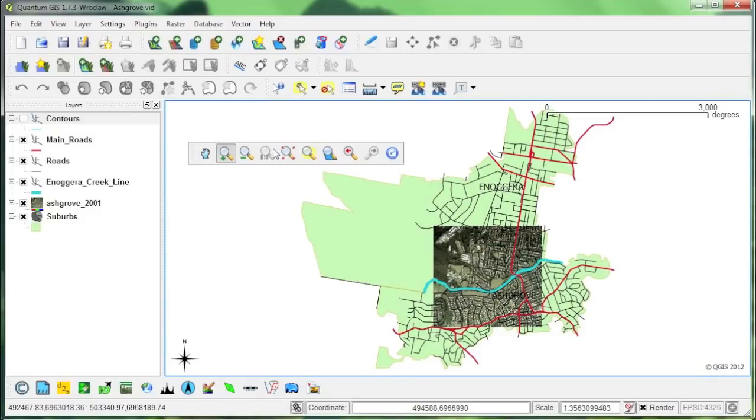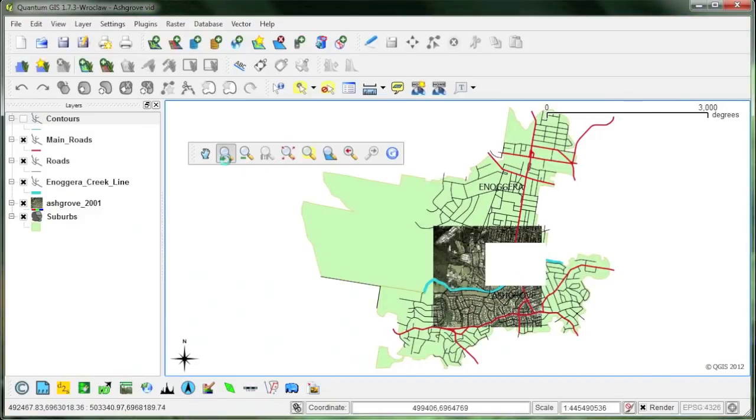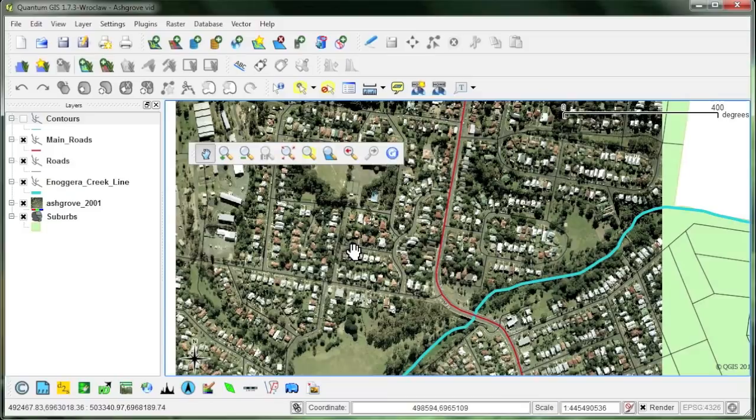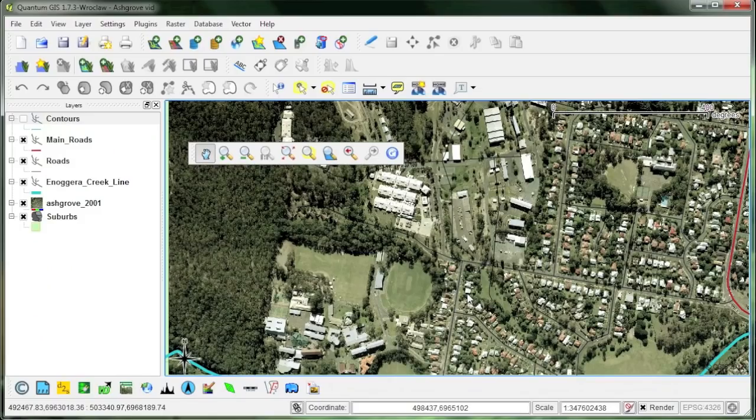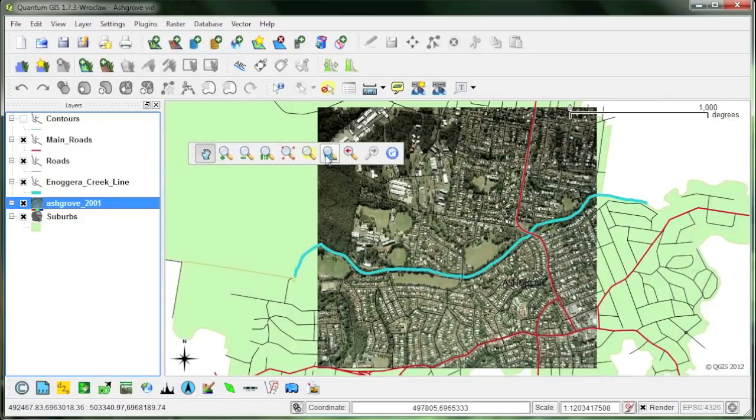There are some other navigational tools that you might find useful. The pan tool, this small hand, allows you to click and slide the map around while keeping that particular scale. And if you're after a particular layer, such as our aerial image, you can select it with a click and then use this tool here, the zoom to layer tool, and the software will zoom you to that layer.